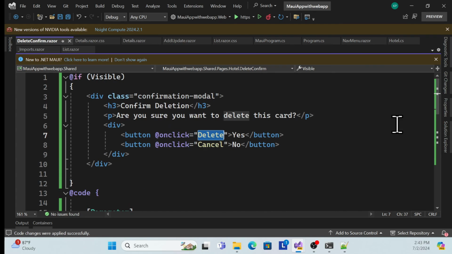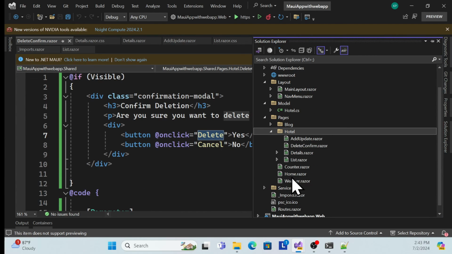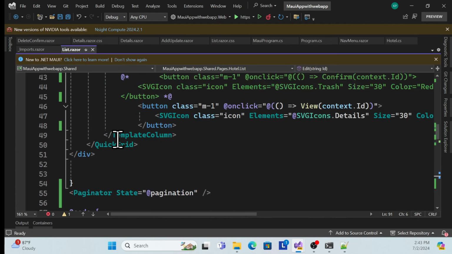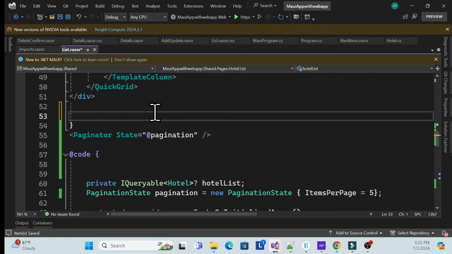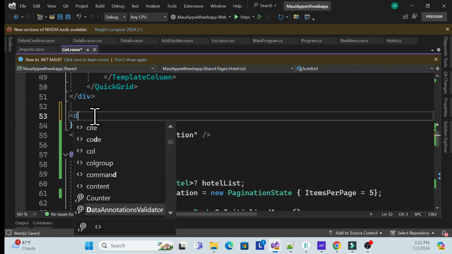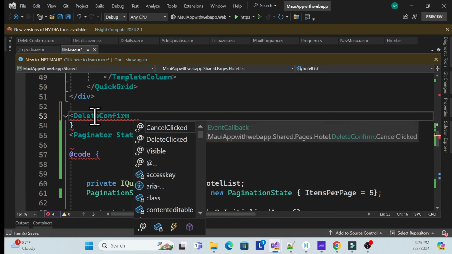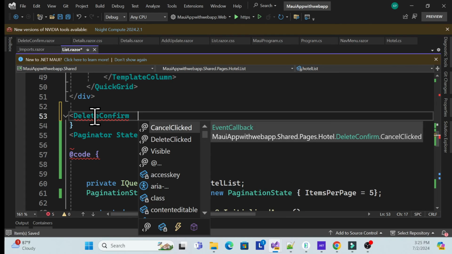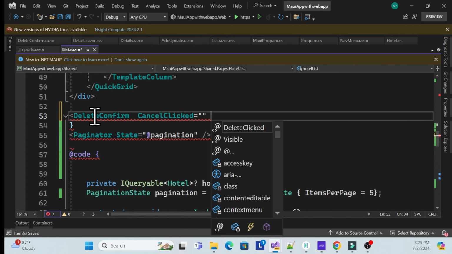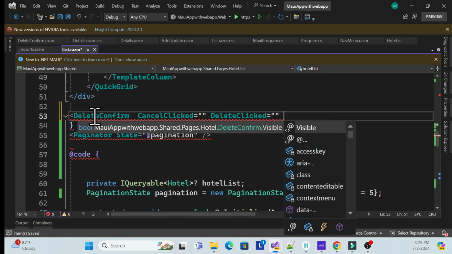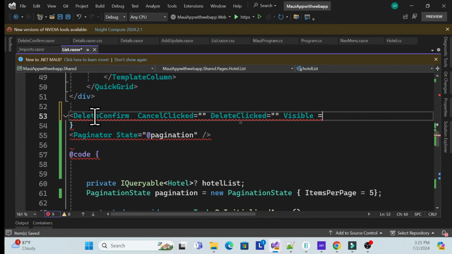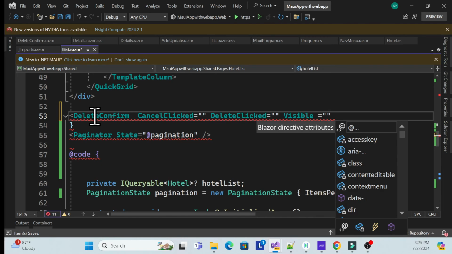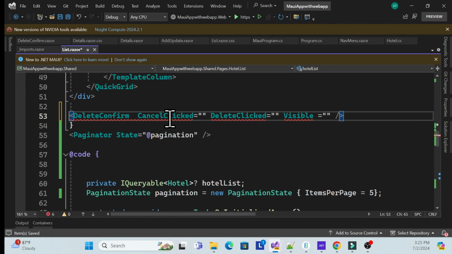It is simple. Save it, and now go back to our list page, and here we will call it. What we need to do here is add a confirmation component, the delete confirmation component which we just created. So what is the name of that? It is DeleteConfirmation, and in this DeleteConfirmation we have to set the cancel event, as well as the delete event, as well as the visible flag, right? So let me quickly create all those flags over here, the click events as well as the property.